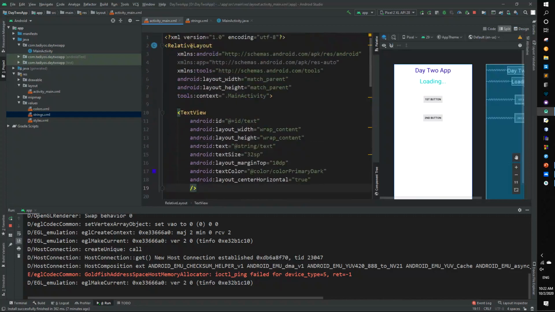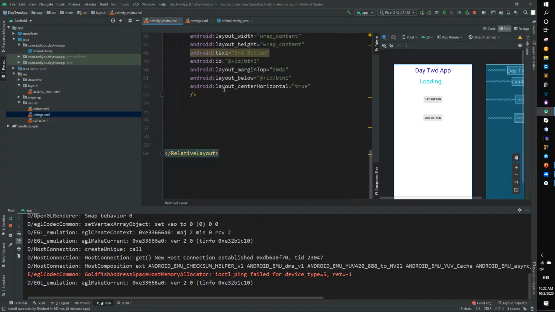I didn't change anything. There was constraint layout before. I changed to this one, relative layout. Don't forget the closing tag should also be relative layout here. Maybe that's what you're facing. When you try to change your constraint layout, it will automatically change this one to relative layout by default. But it's better if you check that one again.